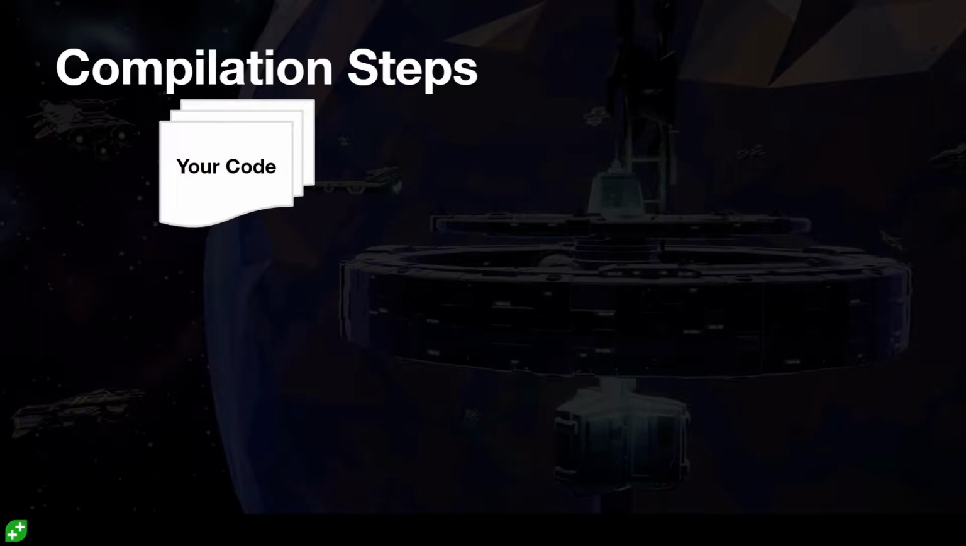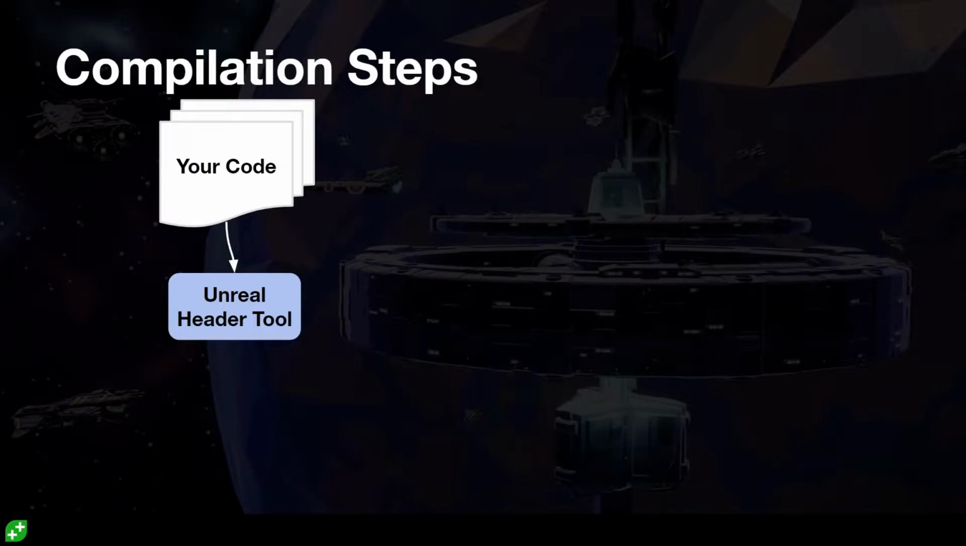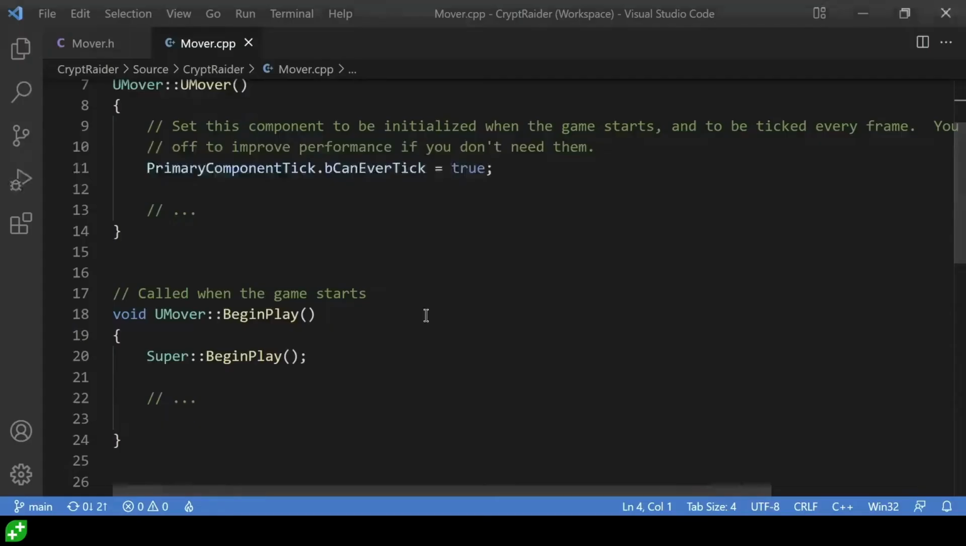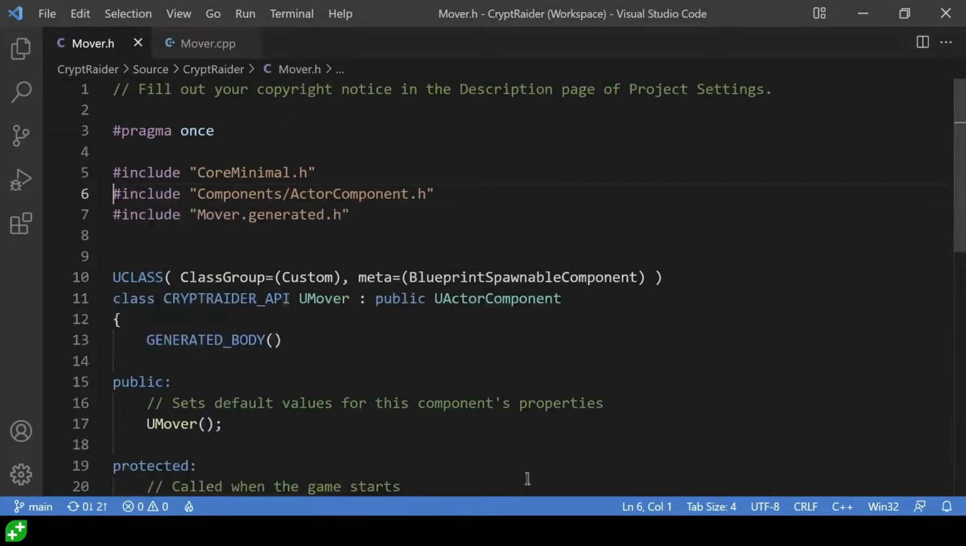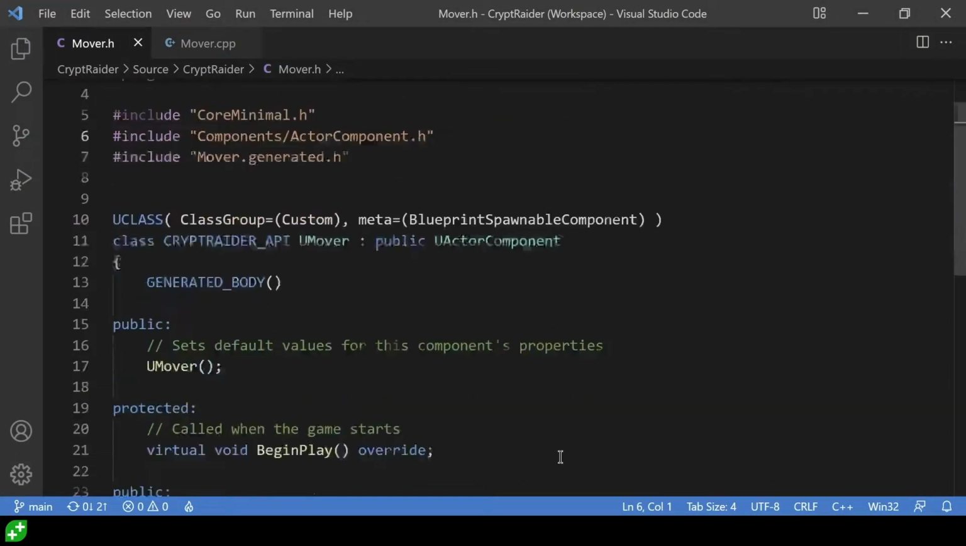We start off with your code, your C++ files, your header files, all in various text files. These get fed into a tool called the Unreal Header tool. Now, this tool is responsible for taking all the Unreal specific pieces of syntax and using them to generate more C++ code. So let's have a look at some examples of where we've got this Unreal specific syntax.